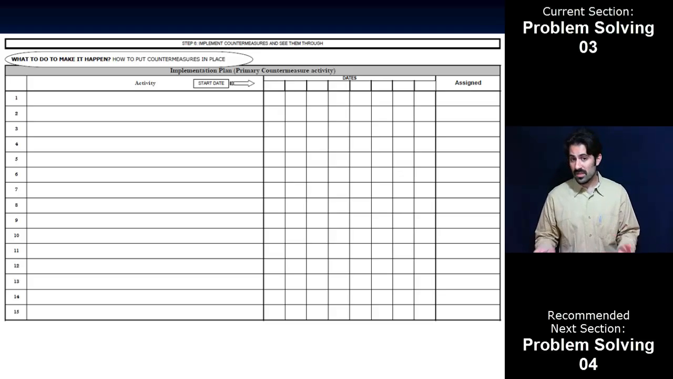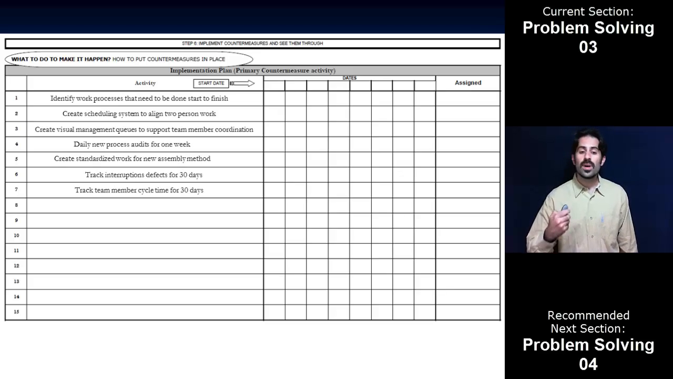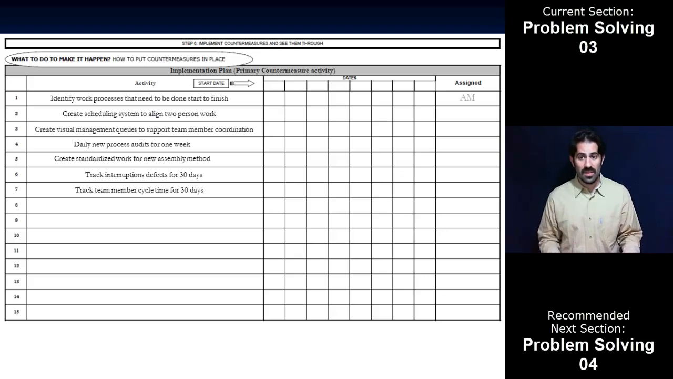The first one is, just like the containment plan, we want to actually have our implementation plan activity. What steps do we need to accomplish to put all these countermeasures into place? So once we get the steps out, the next important thing is, okay, who's actually going to do these steps? Who's going to be responsible for this? That's the accountability part, the ownership part on the back end.